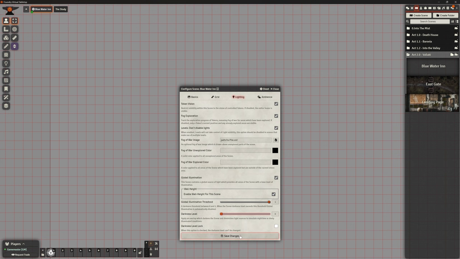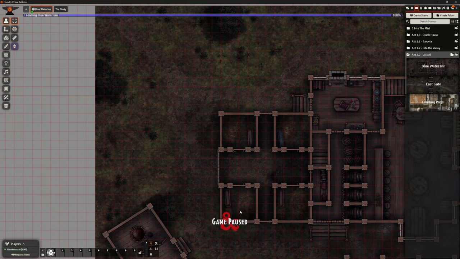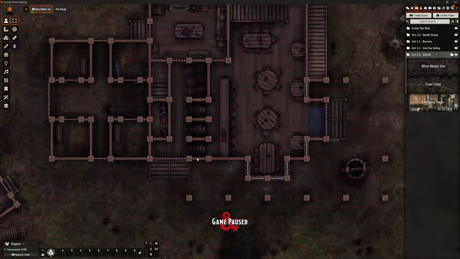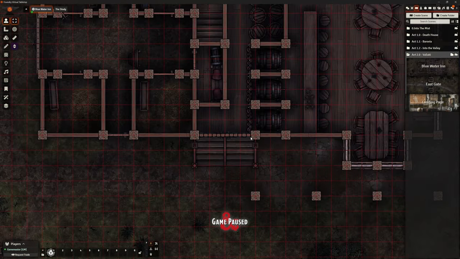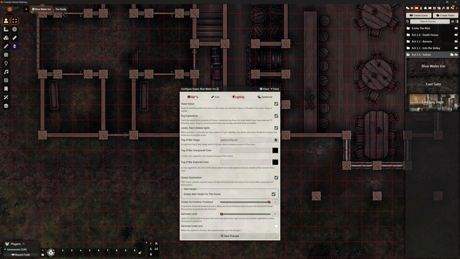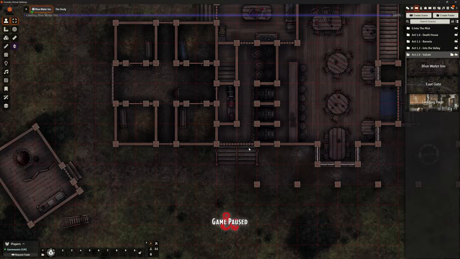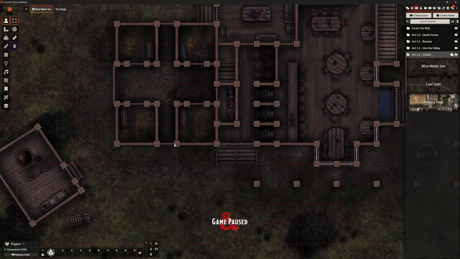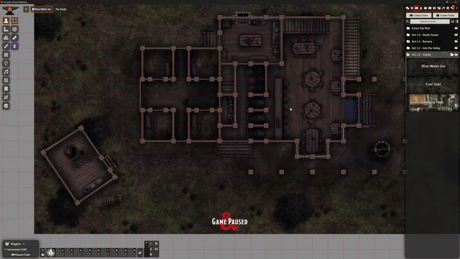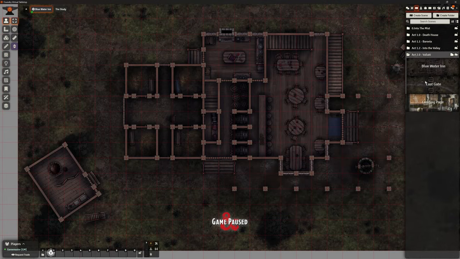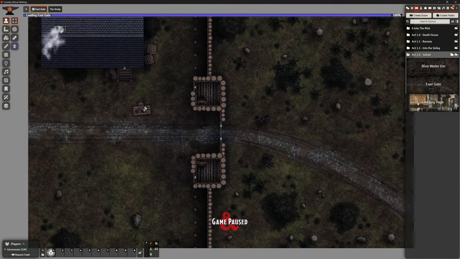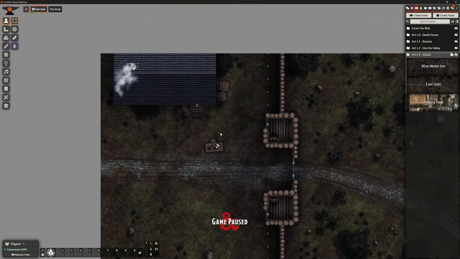Let's see. All right, so let's just save changes for that for the moment. So here is our map, and again, the grid is exactly half of what I wanted it to be. So I'm going to get this the right way round this time, and for that grid, I'm going to make that 200 pixels per square. There we go. And again, that matches up nicely with all of these doors and things. So that's perfect.